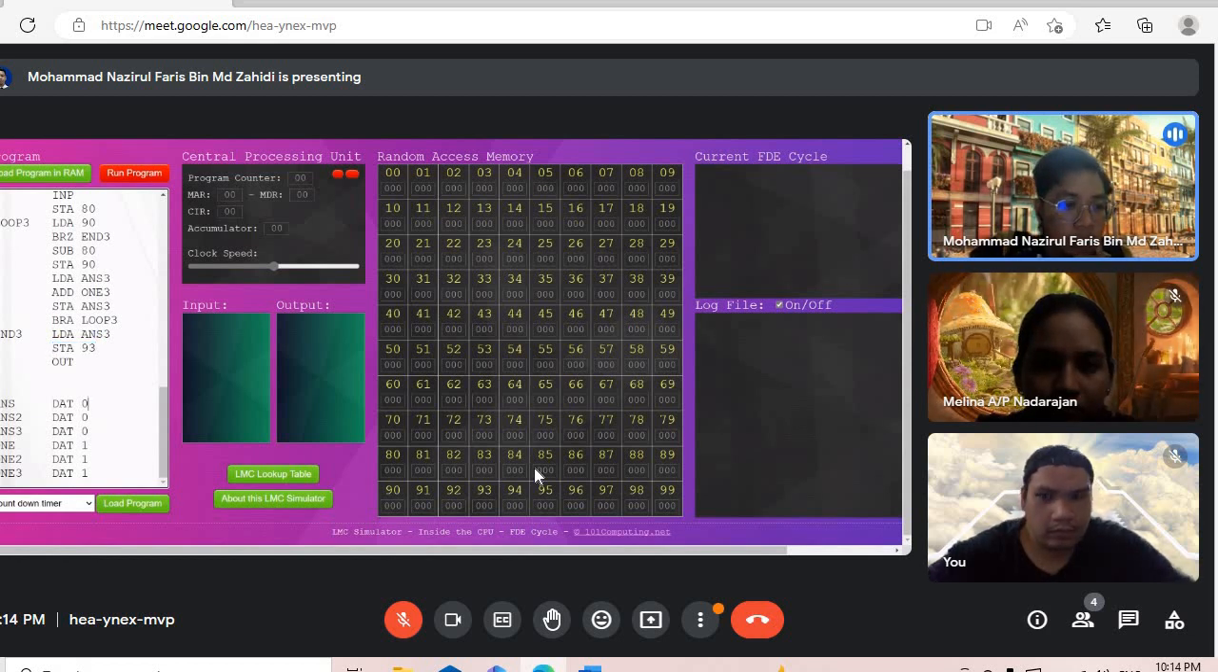So this one is where we declare what we have mentioned. So ANS we mentioned as 80 0, ANS2 is A80 0, ANS3 we declare as D80 1, D81, 12, D81, and 13, D81. So we load the program in RAM and then we run.